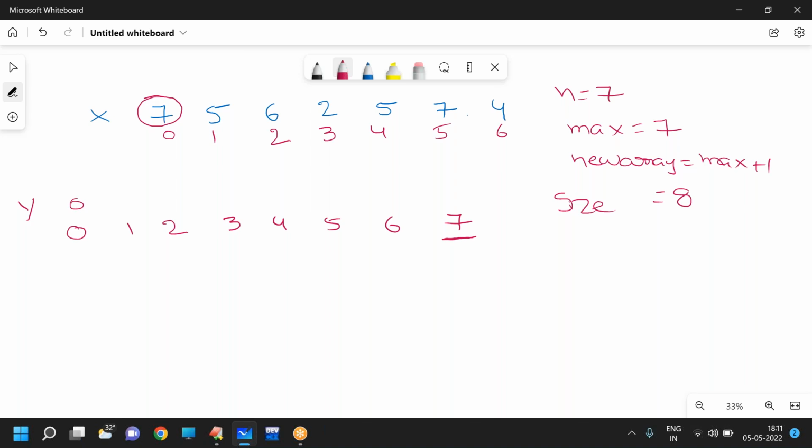Assume these are all zeros. This new array is initialized with 0. All the elements are initialized with zeros. Now observe that we scan through all the elements of the given array X.